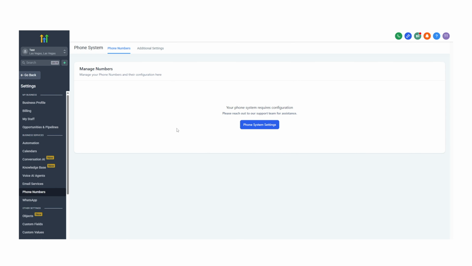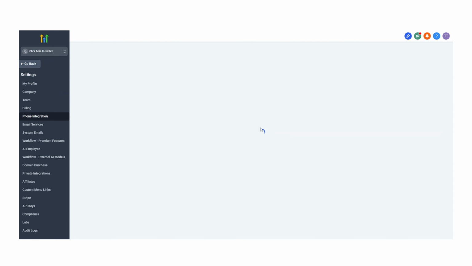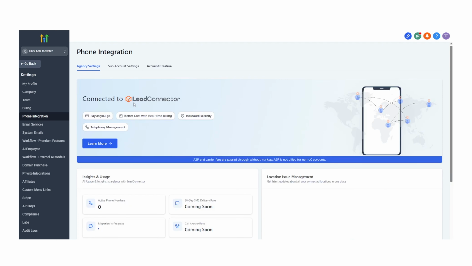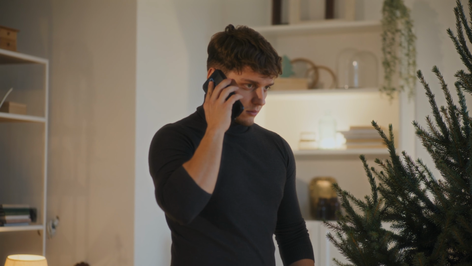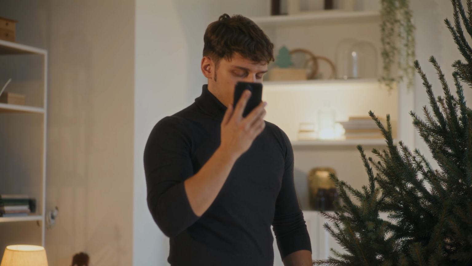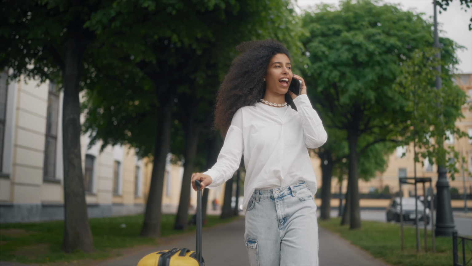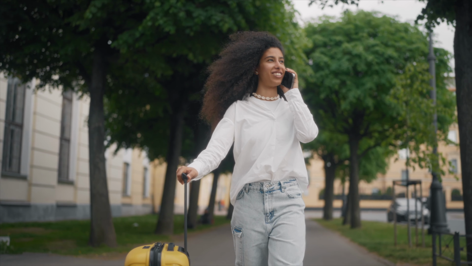Call tracking inside of GoHighLevel changes that by tying calls directly to contacts, campaigns, and timelines, so every call becomes part of a larger story instead of an isolated event. You can see when the call happened, how long it lasted, and whether it was answered or missed, and most importantly, where it came from. This matters because phone calls are usually high intent actions. Someone who picks up the phone is often further along than someone filling out a form. If you're not tracking those calls properly, you're making decisions without seeing a huge part of the picture.